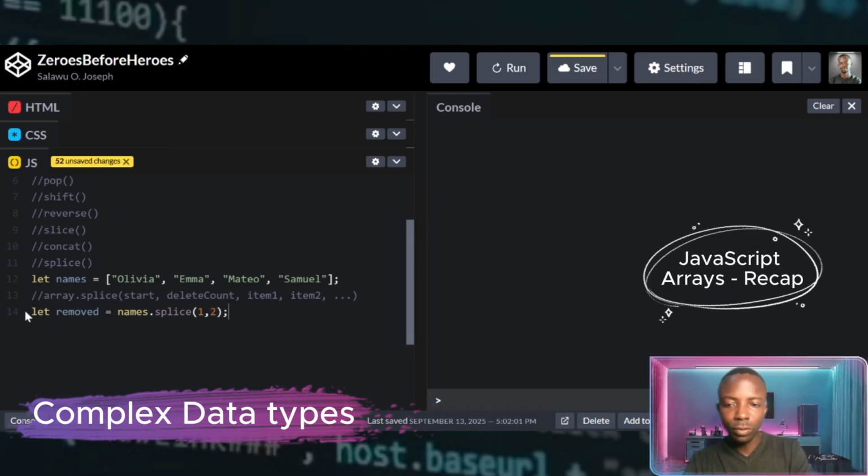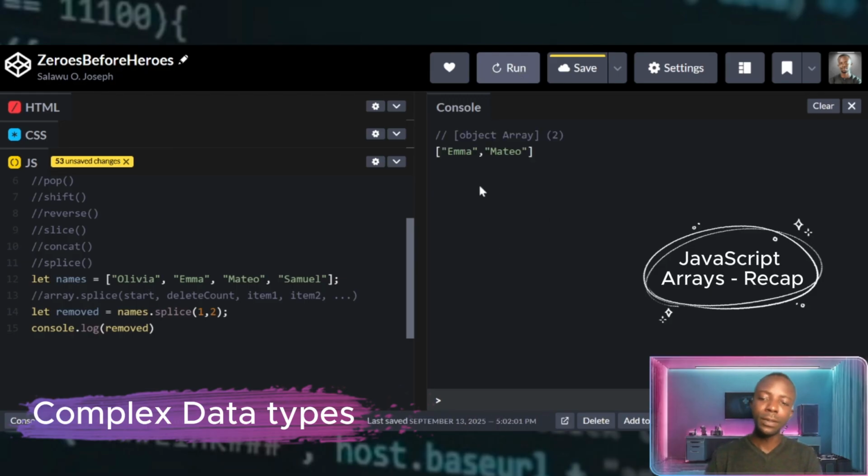Let me console log this. console.log(removed). If I run this, it will print out Emma and Matthew. So splice is different from slice. For slice I said that the start is inclusive and the end is exclusive, but for splice that condition does not work. For splice, it will start from index 1 and go even up to 2.